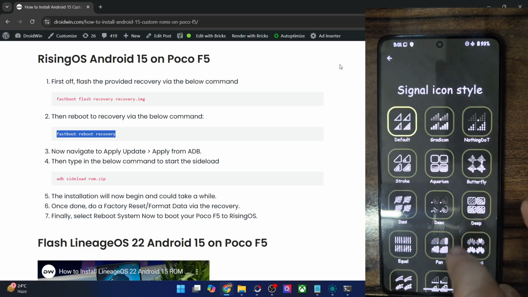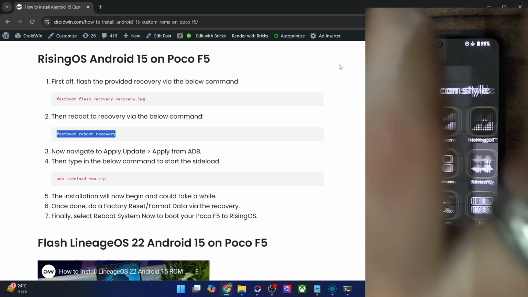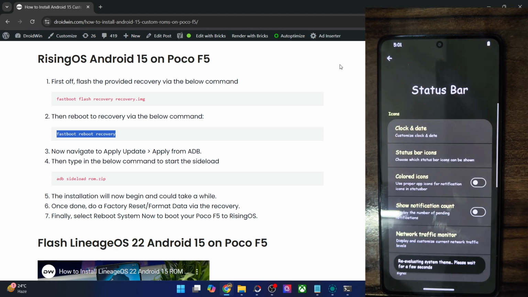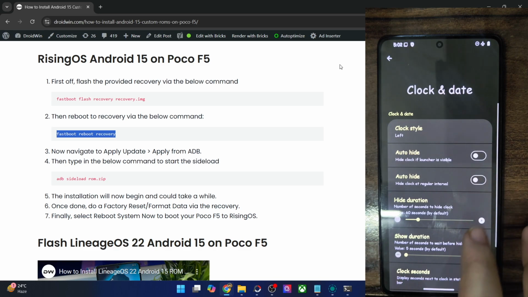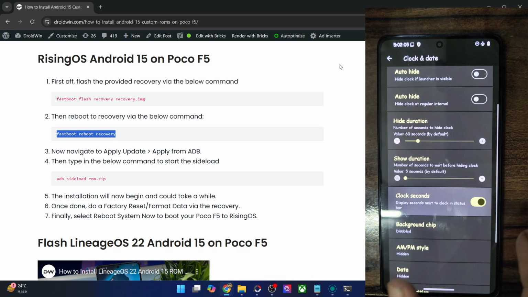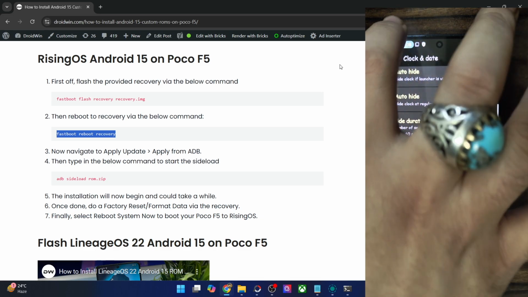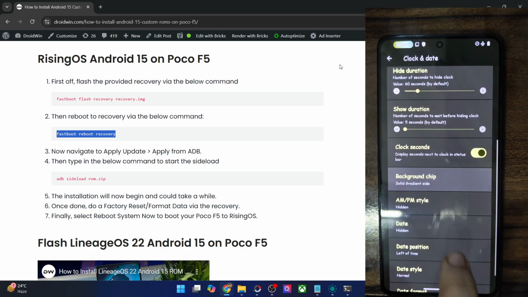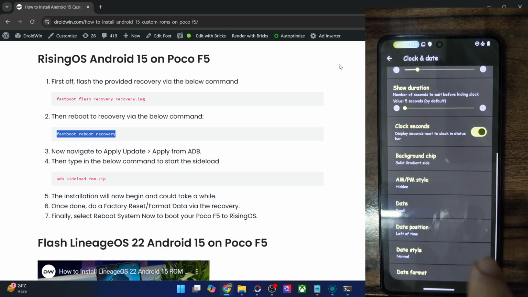Then you have the carrier data signal style that you could choose from. There are quite a lot of icons to choose from. Then this is the status bar customizations, the clock and date. So you may change the clock positioning as well, show the clock seconds, enable a background chip. There are quite a lot of chips that you could add. As you could see, I've added the gradient chips as well. Show AM PM if you want, and likewise you may also show the dates.